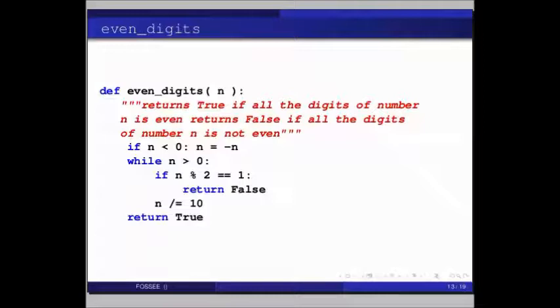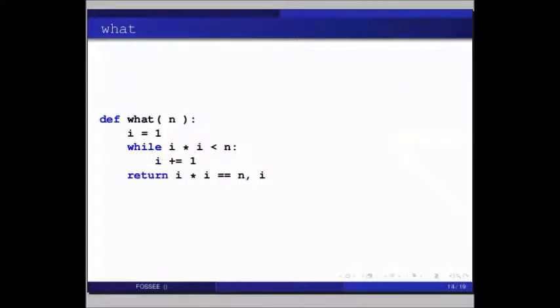So pause here and figure out what the function does. Def what within brackets n colon, then you have to type i is equal to 1, while i star i is less than n colon, then next line i plus is equal to 1, and the last line is return i star i is equal to n comma i.